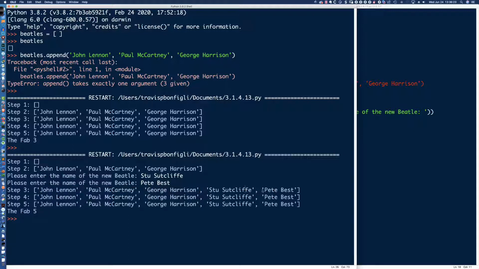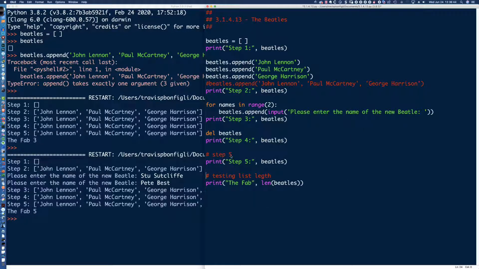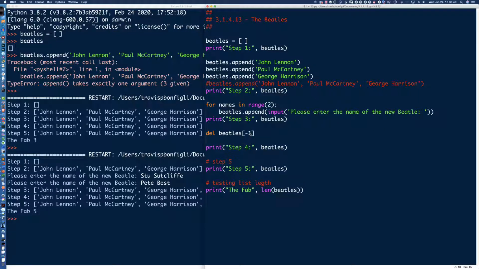Or I could say delete -1 because these guys are at the end of the list. So if I delete -1, that would get rid of Pete Best, and then delete -1 again is going to get rid of Stu Sutcliffe. So 2 ways you could do it. You could say delete, what did I say, 0, 1, 2, delete 3 and 4, or how I would approach this is delete Beatles -1 and delete Beatles -1.